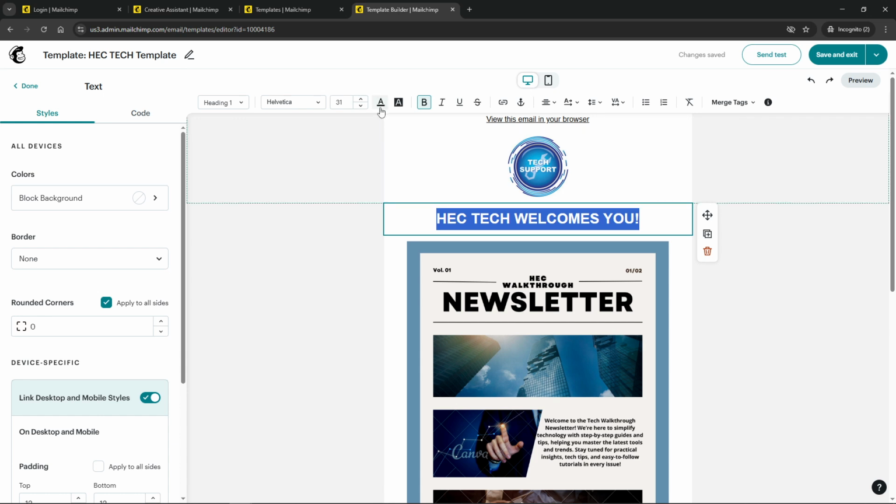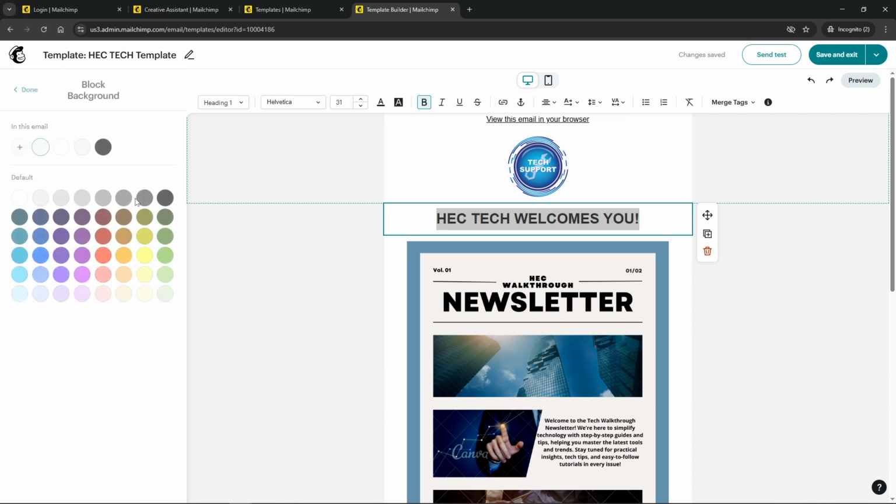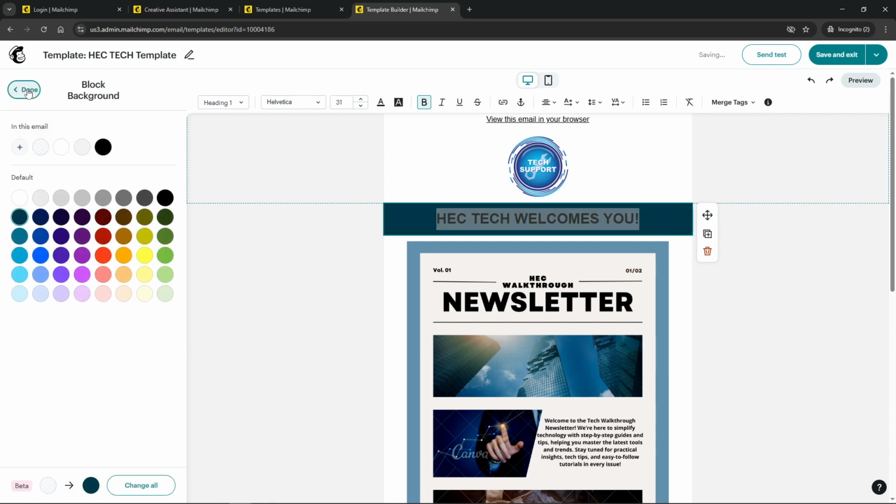Let's start with the page settings. Here, adjustments can be made to the background color, link color, and border styles. These settings will help in defining the overall frame and backdrop of your email, setting the tone right from the start.